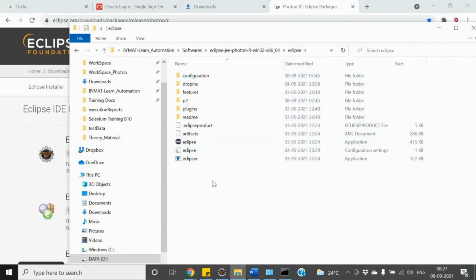Yeah, so you can launch Eclipse directly from here. You don't need to install or do anything. Just download it and keep it in any particular folder, and then Eclipse is ready to use. It's a plug and play utility. So you don't need to install or do anything for it, isn't it? Once you download it, just extract it and then go ahead and use Eclipse.